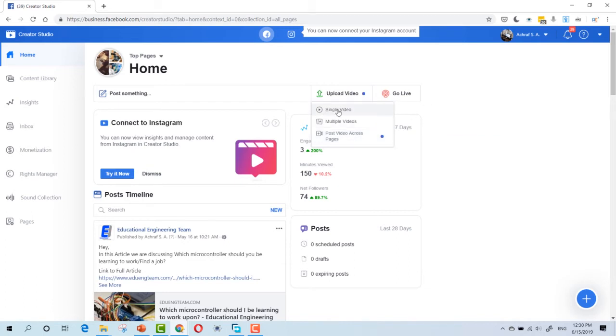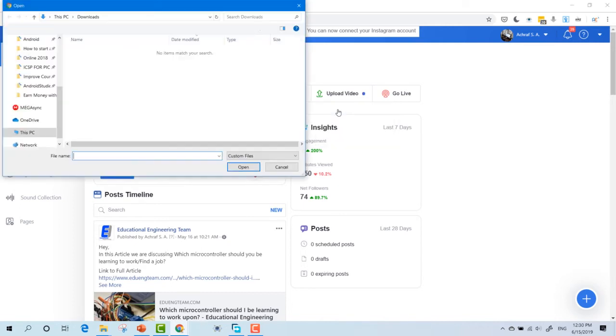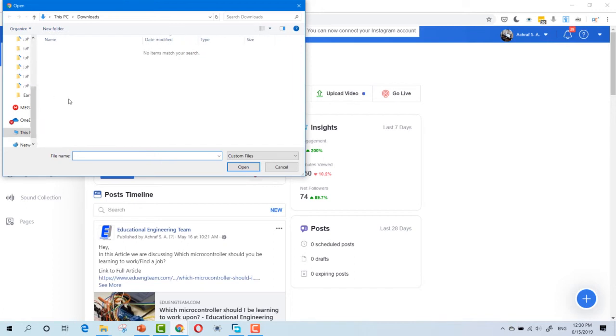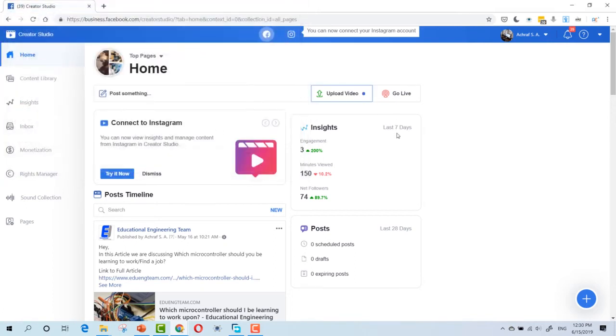Now, if you want to upload a single video, you can click single video and choose your video so that you can upload it, and then you'll choose your page. We'll talk about this feature in another lesson. Now let's check other features in this Creator Studio.